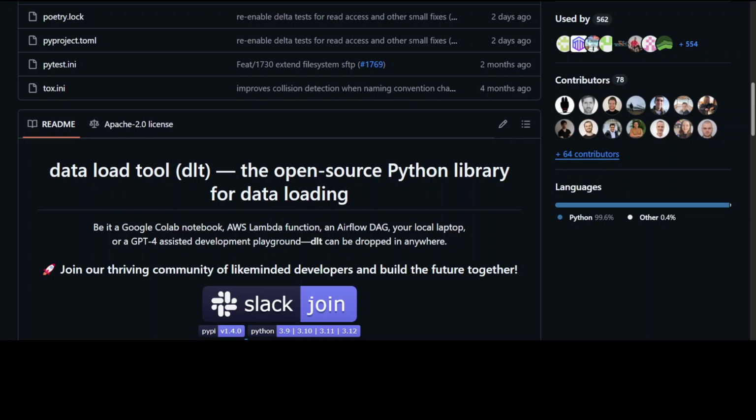We already have covered a lot of tools around ETL, which is extraction, transformation, and loading, and we also have seen various variants of this. In this video, we are going to have a look at a free open source tool called DLT. DLT only does one job and does it quite properly. It loads the data for you.